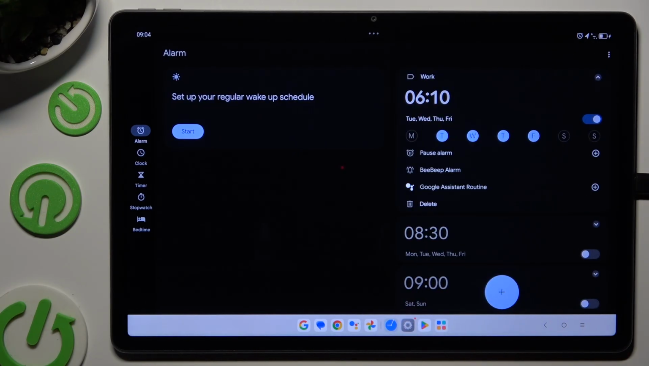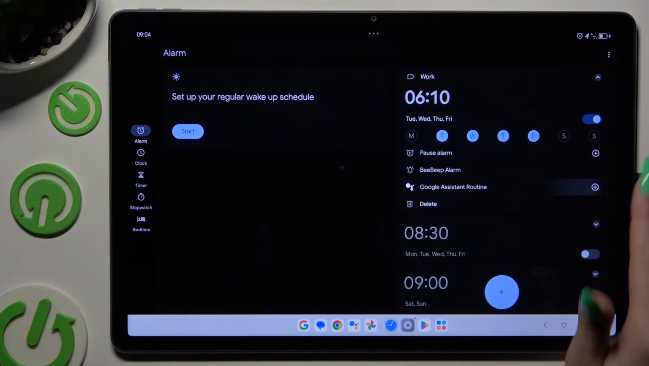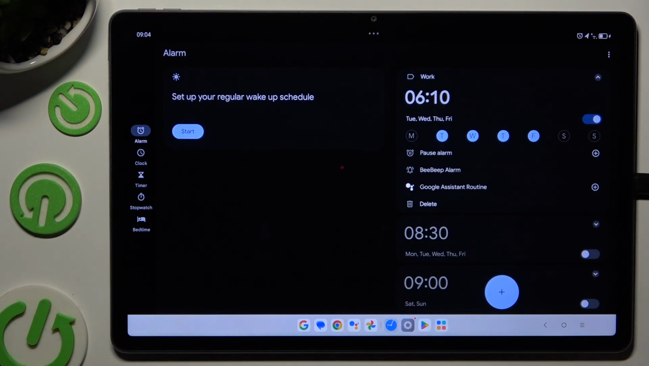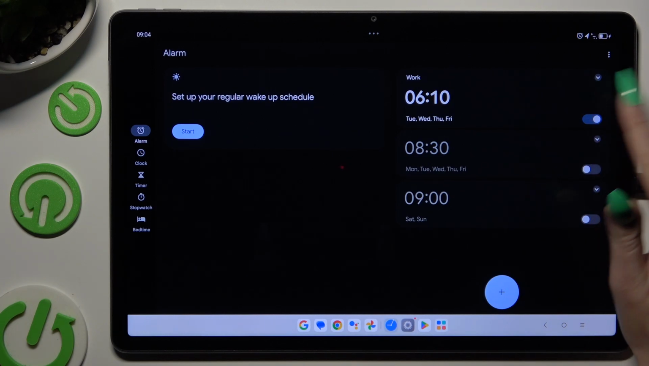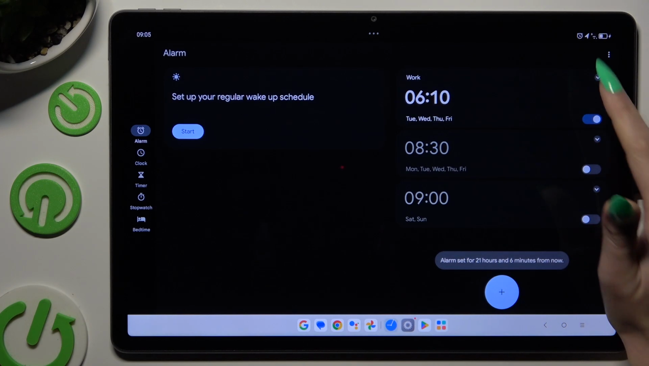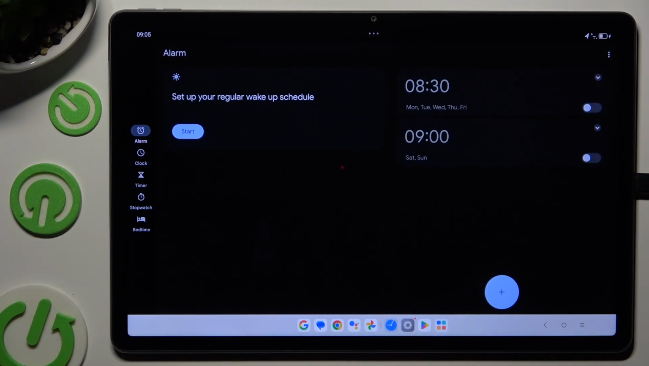Then, if you want to add or remove your alarm from Google Assistant routine, use this plus icon right next to it. To hide all of its settings, click at the top right corner. To turn off or on your alarm, use this switcher next to it. And to delete it, click at the top right corner and bottom left one.